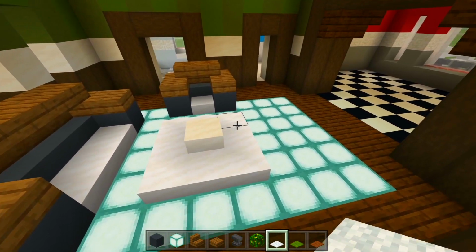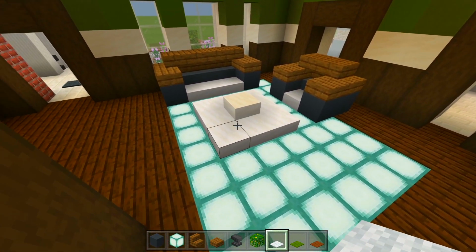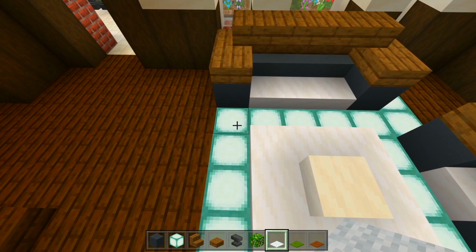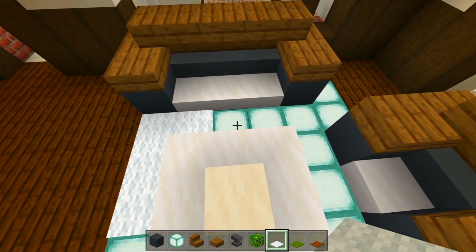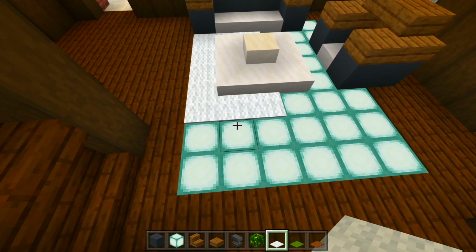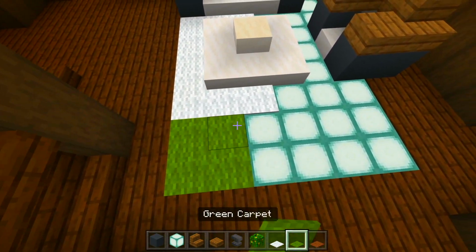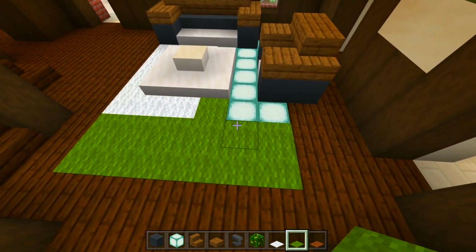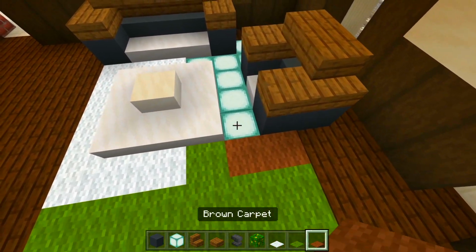And now let's use the 3 carpet to cover up all these sea lanterns. So you can have whichever pattern you want. I'm just going to pretty much place it randomly and see how it turns out. So I'll start with the white carpet, maybe a little something like that. And then I'll switch to the green, have it right here. And then we'll have the brown.